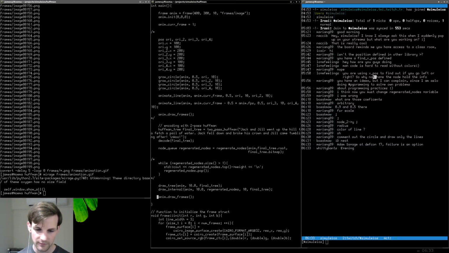And let's not output some stuff that we don't need anymore. So let's not draw the frames. Let's not draw the tree. Let's only do draw internal. Okay, so now we're going to go down to, and also regenerate nodes. Yeah, that should be okay. So we're going to do regenerate nodes.